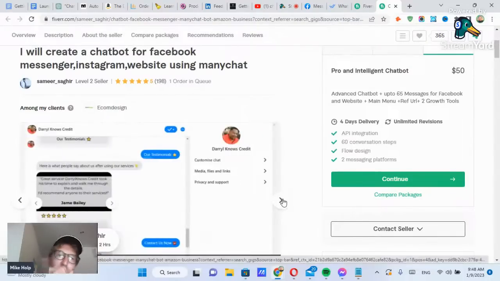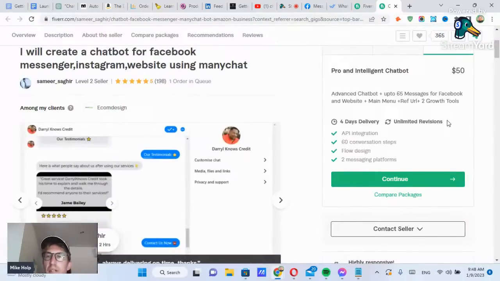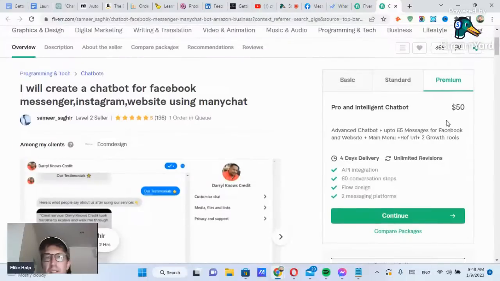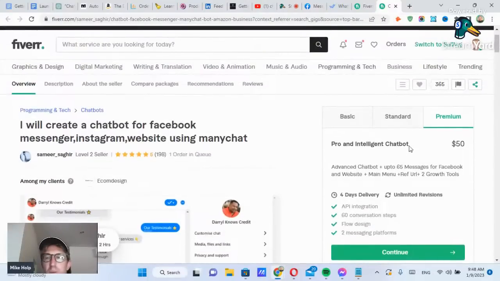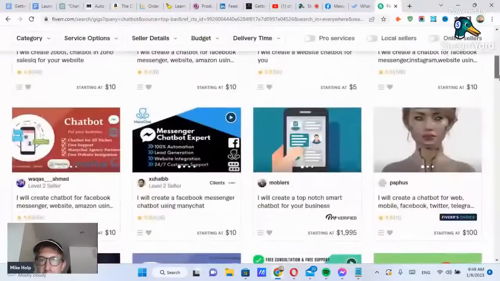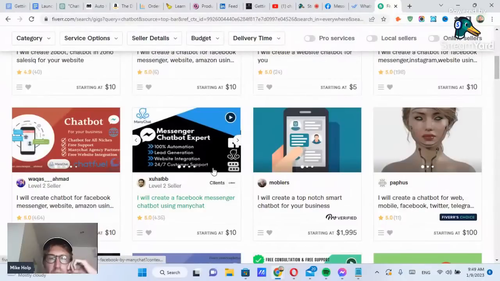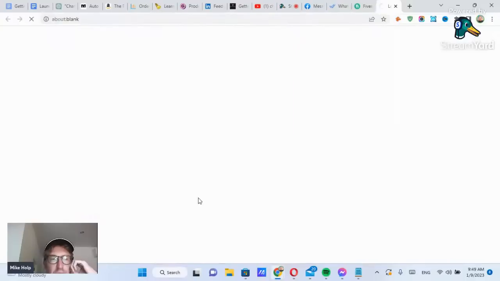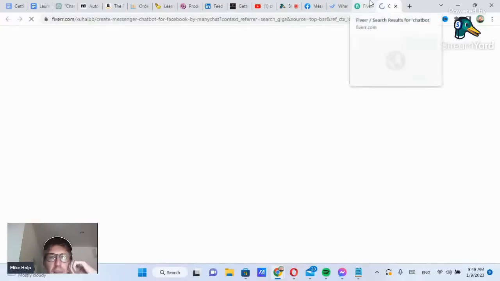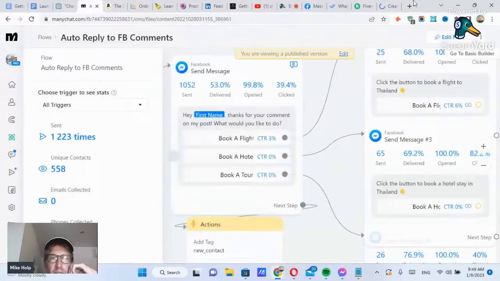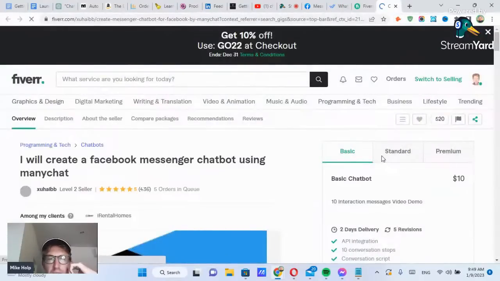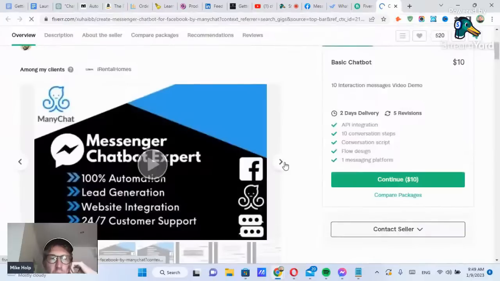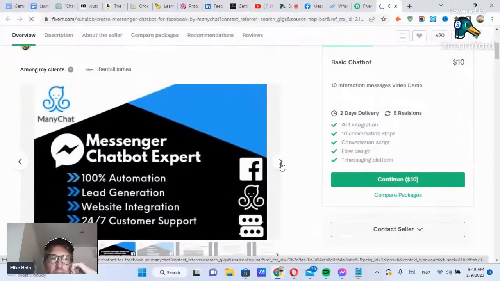So yeah, obviously you'd have to have some programming knowledge or outsource it to somebody who does in order to build a fully functional chatbot and start selling it on Fiverr. But you can also offer it as a service. Here's one where he's creating a Facebook Messenger chatbot using MiniChat, which is what I showed you over here. And he's selling it for $10. So we can read through more information about this gig.